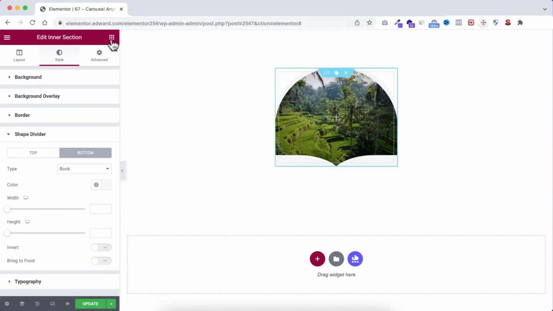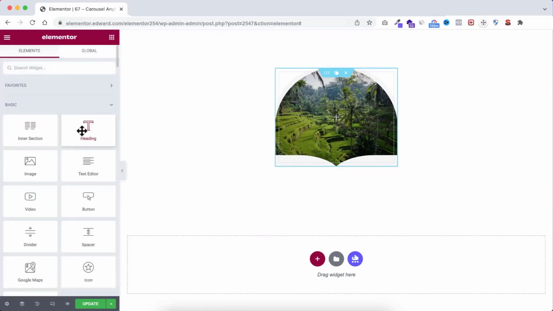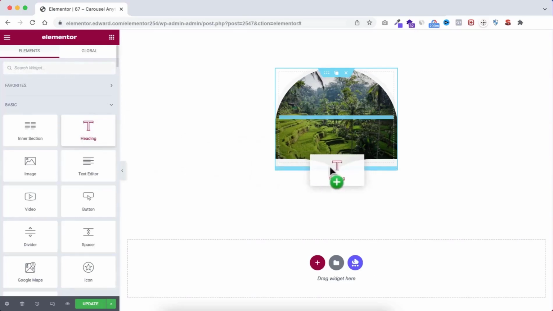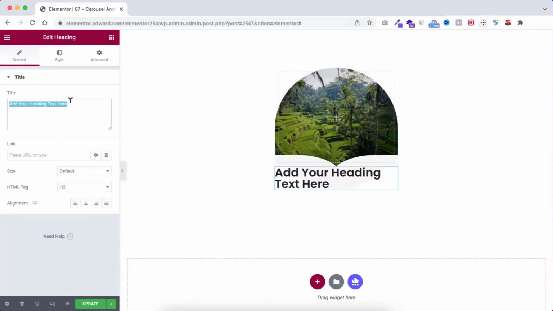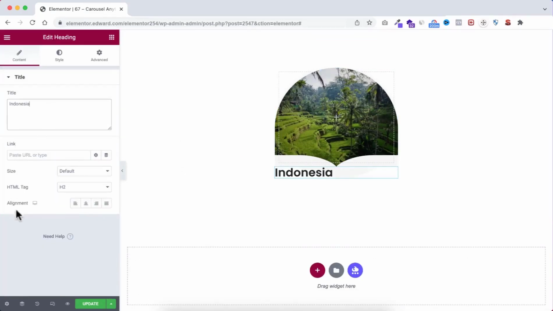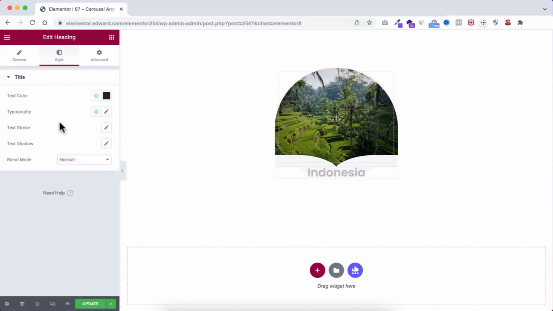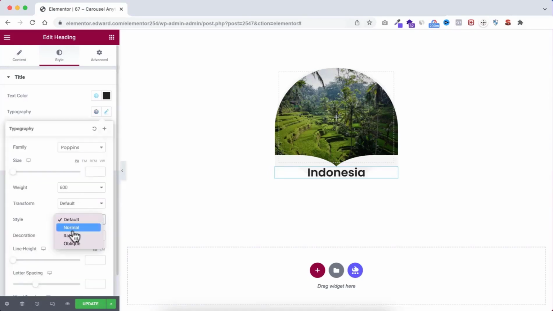Alright. Now underneath this inner section, I want to add some content. So go to the Rubik's Cube icon first. Here, I'm dragging a heading widget under the inner section here. And the text I wanted to say Indonesia. Let's make the alignment centered. Now go under Style tab. From here, I just want to do one single thing. That's from typography. I want to set its style to normal, and there is a reason for that. Just stick with me, you can understand that later.